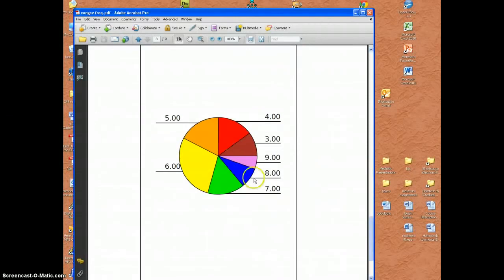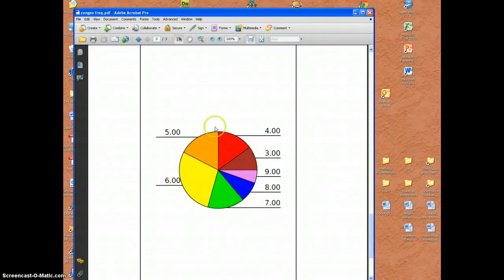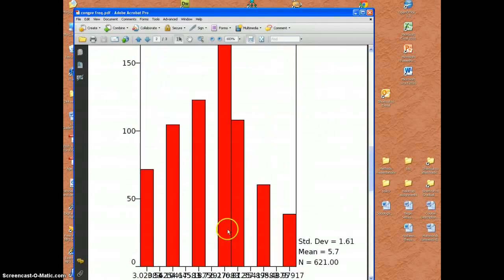The pie chart is a little more clear here, actually, because it shows clearly what the values are and how many people fall into each value. All right, and that's it.